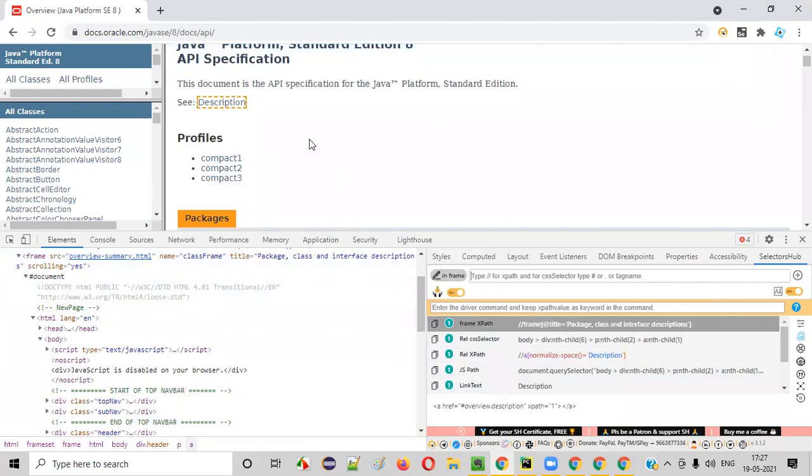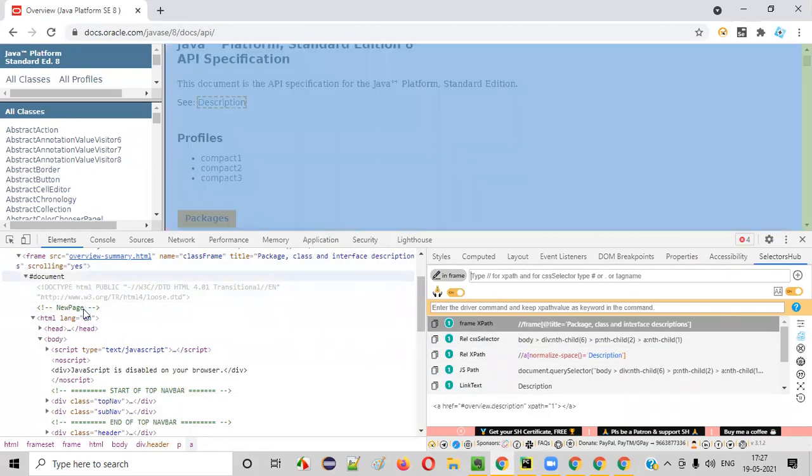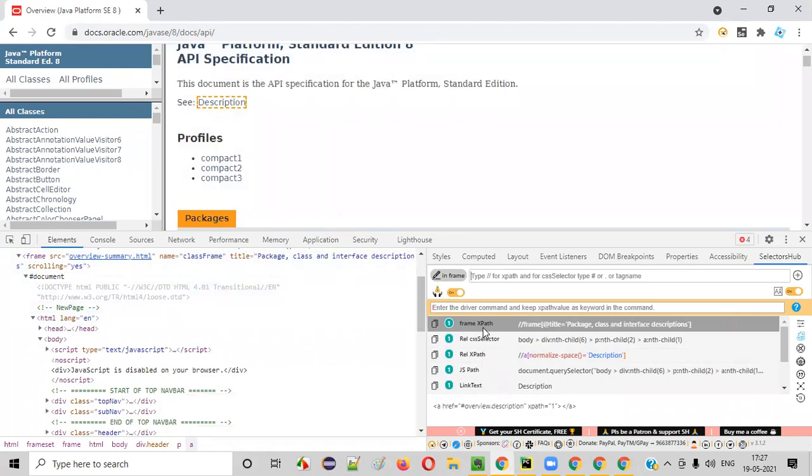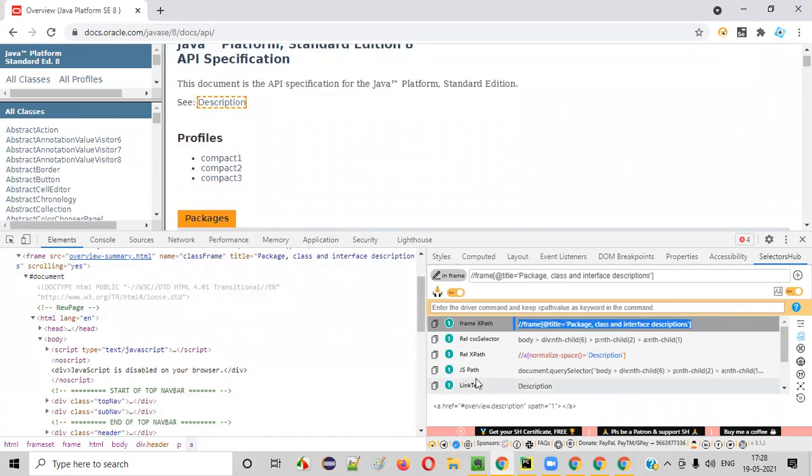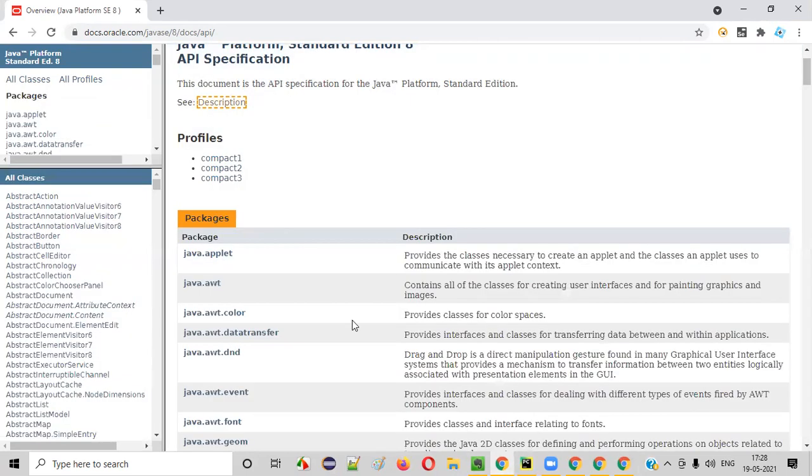This is one advantage of SelectorsHub, guys. You don't have to even create an ID locator or name locator for the frame. You see, an XPath locator has been created for the frame, and you can use this XPath to switch to the frame before clicking on this description. The description link text is for this one, and this is the XPath for the frame. So SelectorsHub is helping us, making our job easy. That's fine, guys.